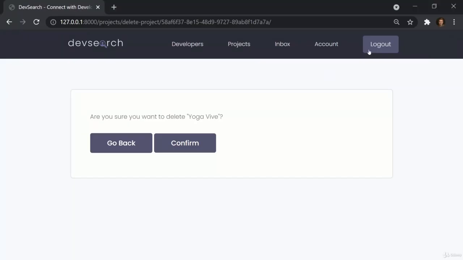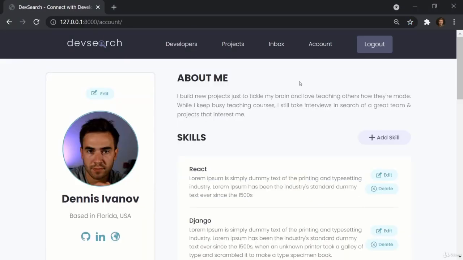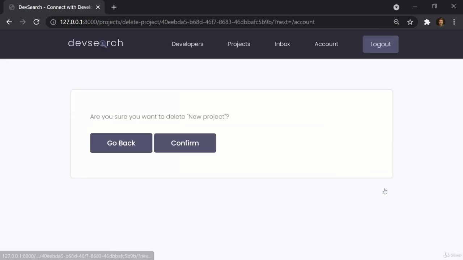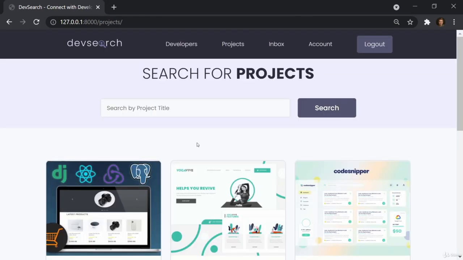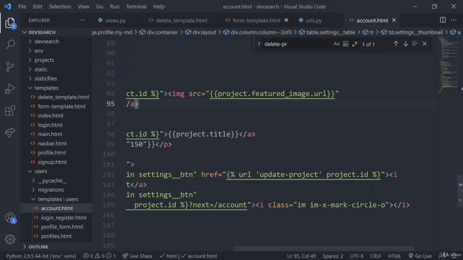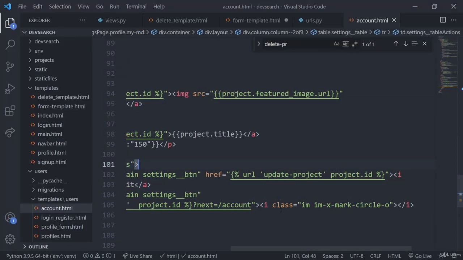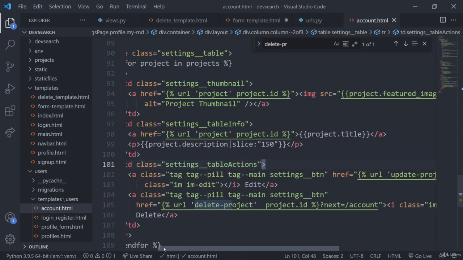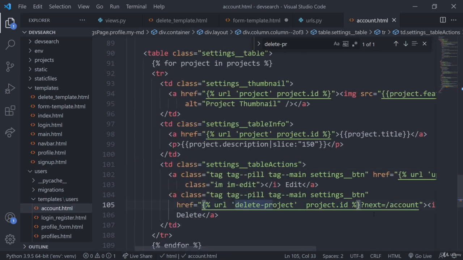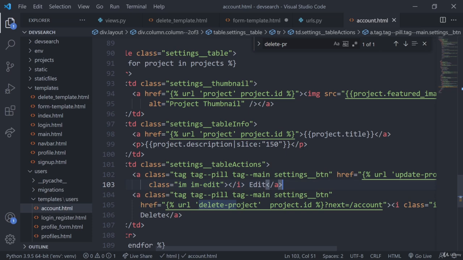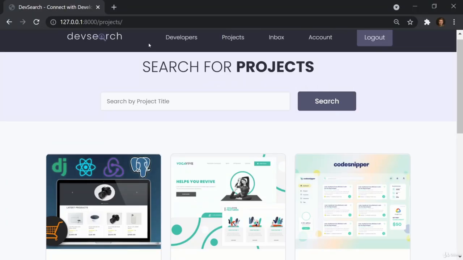So now if I happen to delete a project, so let's go back here into account and let's delete this empty project. And there we go. So now we were sent back to the projects page. What happened here? So let's see. Okay, so that shouldn't have happened. So delete project, and is that the right URL? So we have delete project, and then we're sending the user back to the account. So let's try that again. So that should not send me to this page.